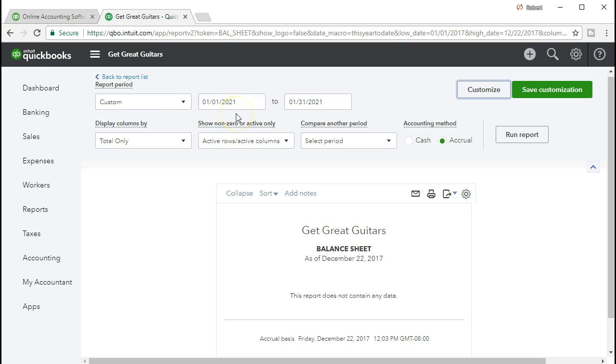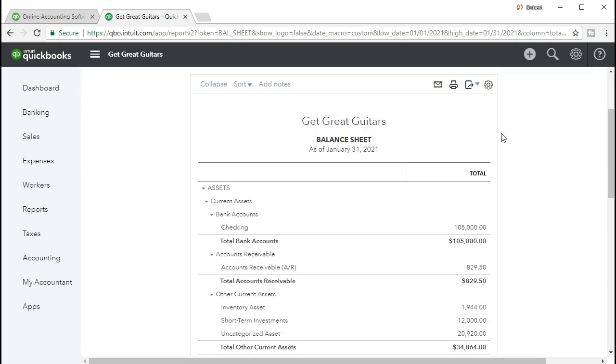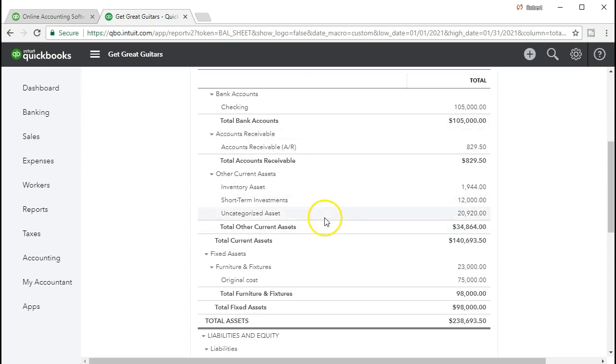So this is the time period that we're working this problem through. I'm going to look through and identify the area where we're having an issue and then troubleshoot and see if we can fix the problem going forward. We're going to run this report, and there we have this report. Now what we're looking at here is this uncategorized asset account is $20,920.